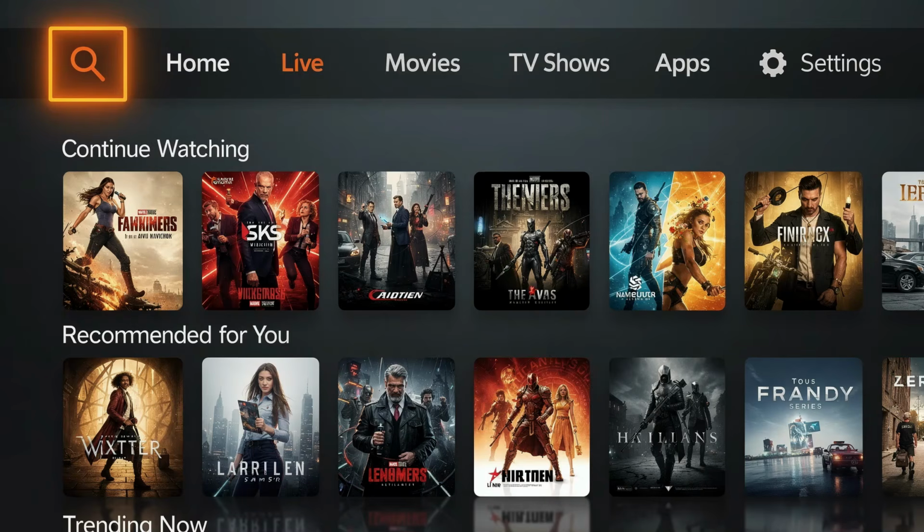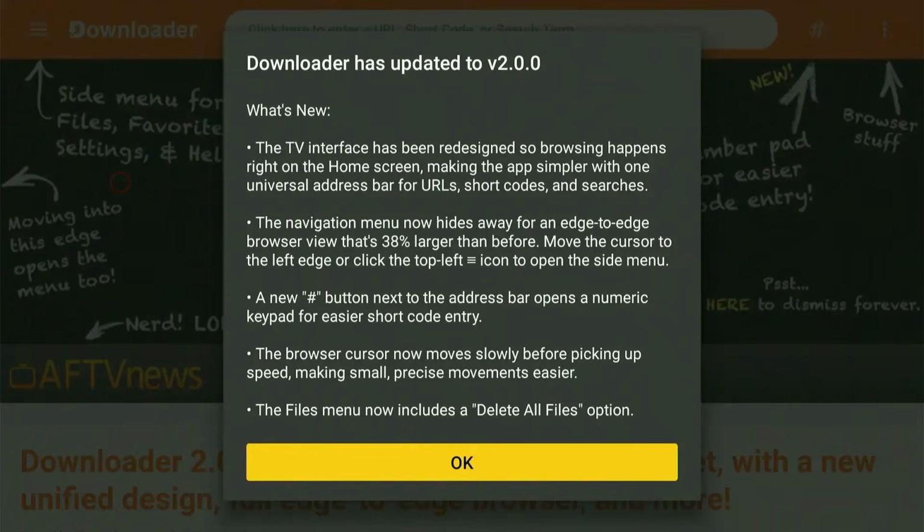First, go to the magnifying glass on your home screen. Search for the app called Downloader. Select the orange icon and click Download.